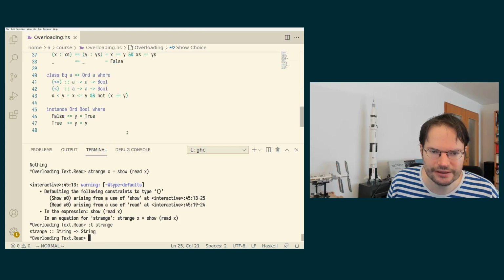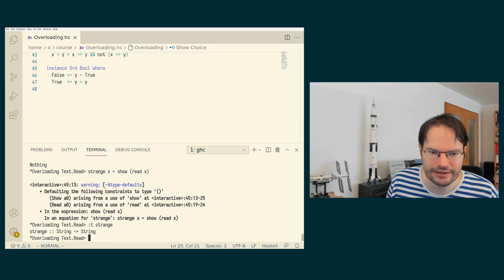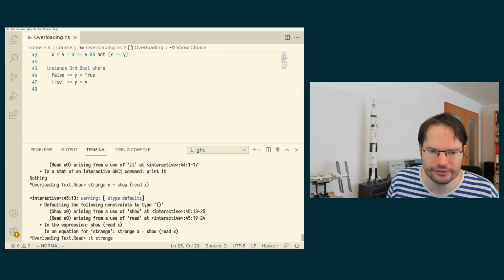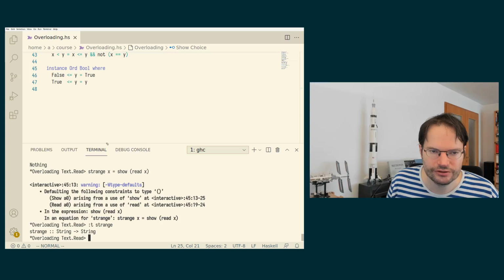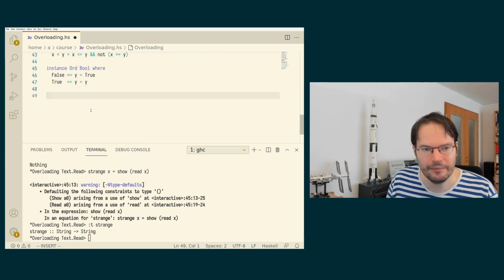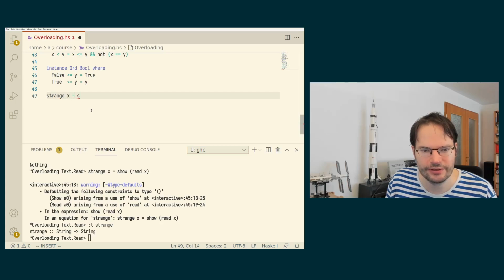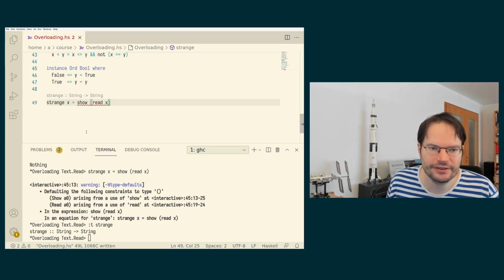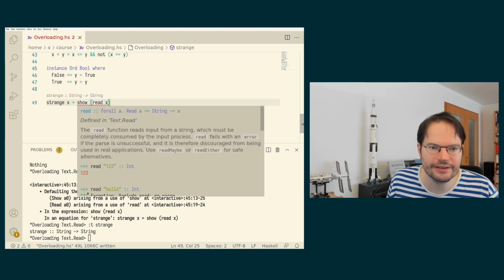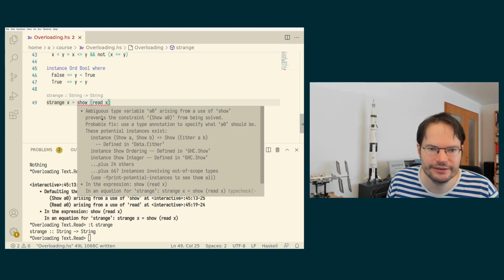But I think it's important to say that GHCi is more eager to default in general than GHC is. And if we do the same thing in our module here, if I define string x is show of read of x, you'll see that, okay, I get the string to string inferred here, but at the same time, this is underlined in red. And you see that I'm getting an error message that says that there is an ambiguous type variable arising from a use of show.